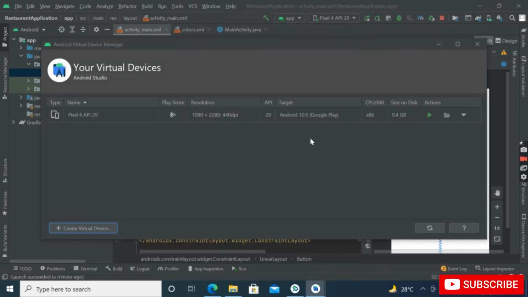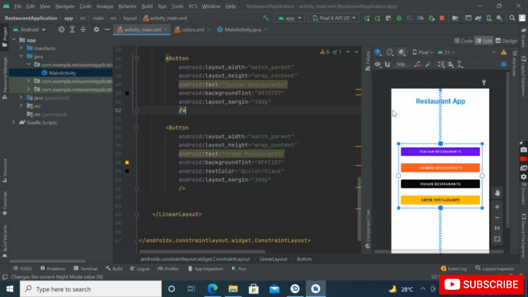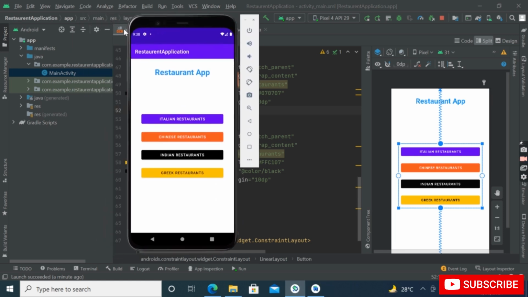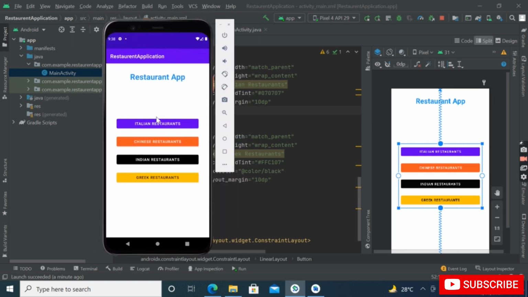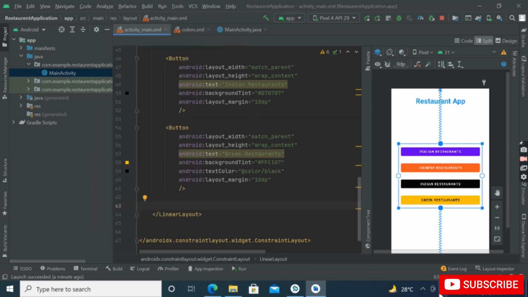Okay, so I already have created an emulator, which is this. So this is the UI which we have created in this session, and that's it for this session. Thank you.